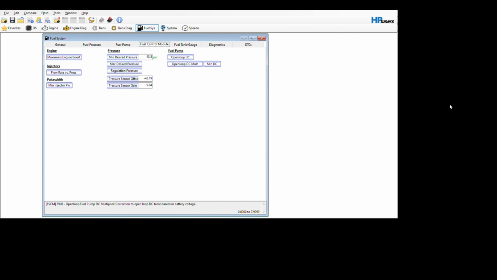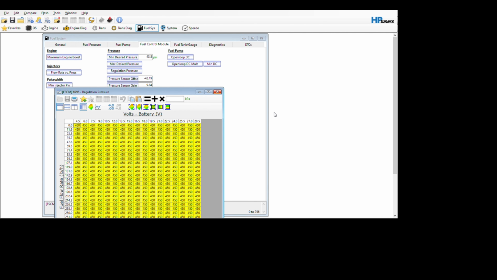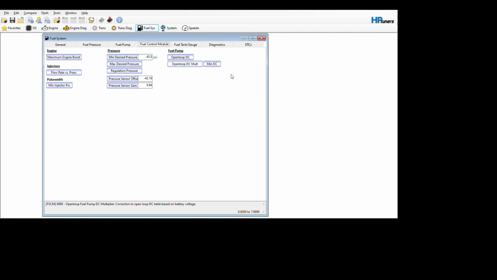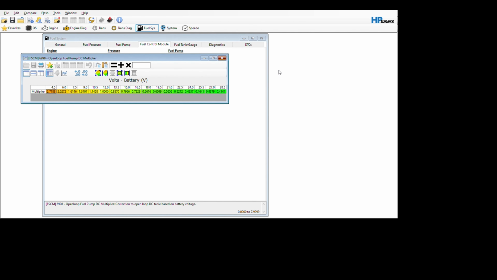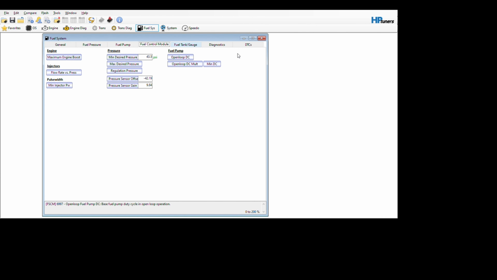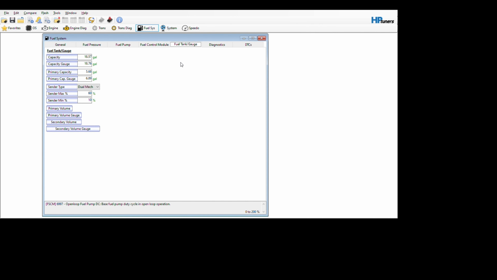So it will know the desired pressure. For open loop, multiplier versus voltage, your fuel rail pressure. You can adjust your fuel tank gauge for your gauge cluster. This is the capacity of the fuel tank. These are also the calculations for your miles to empty and your fuel mileage.